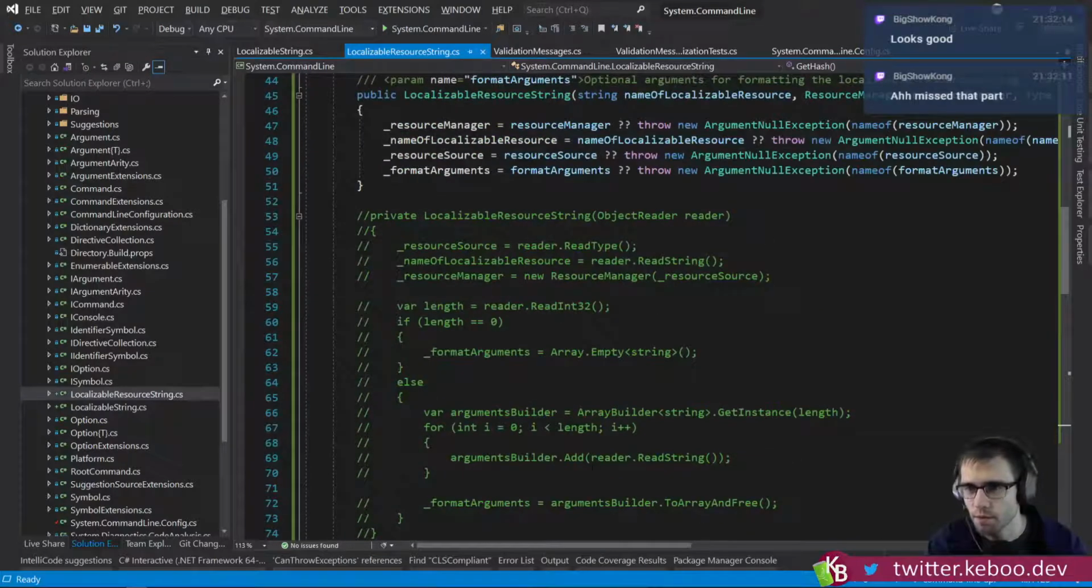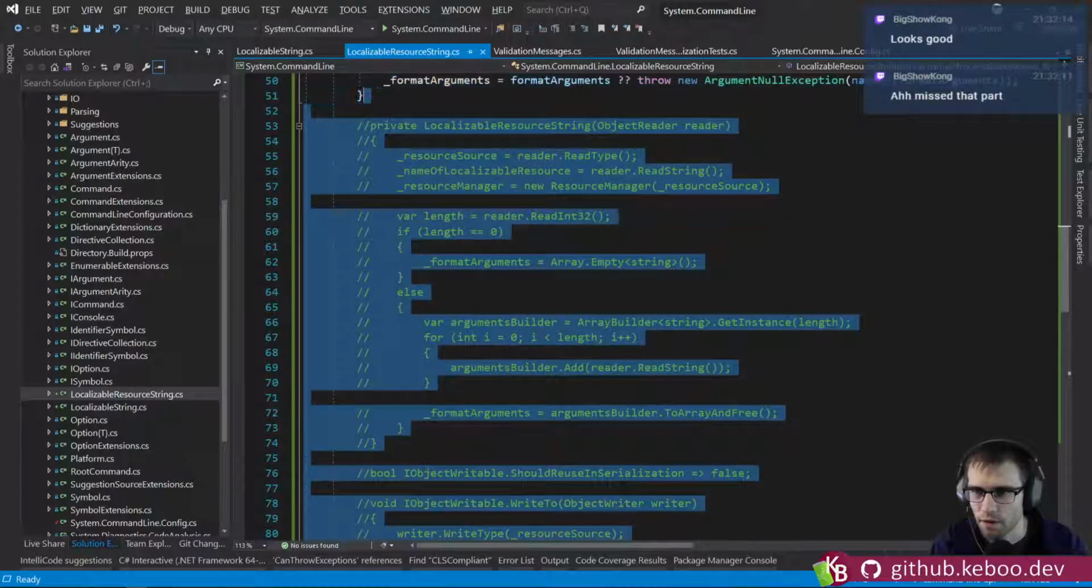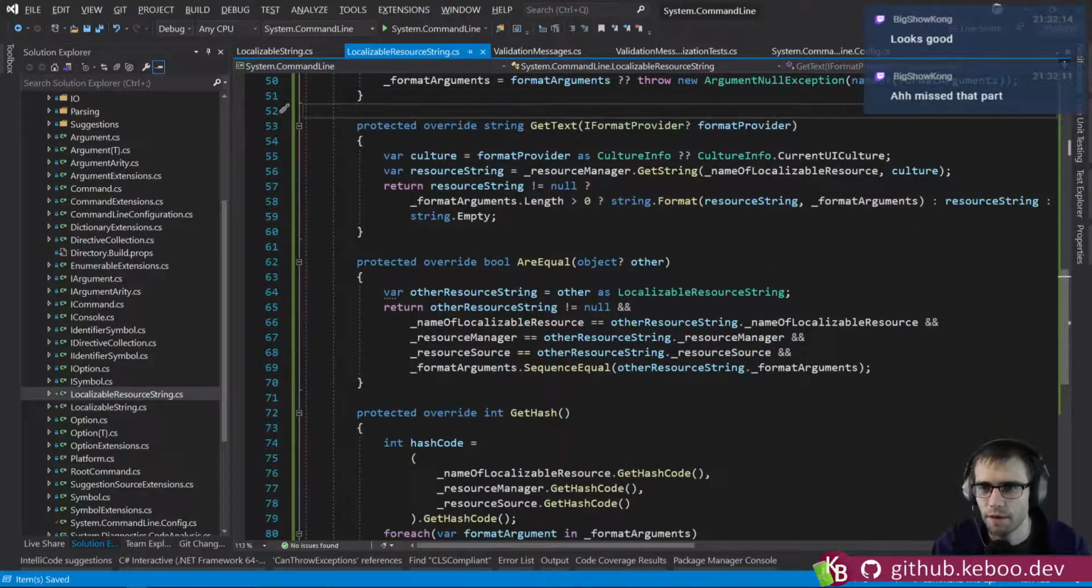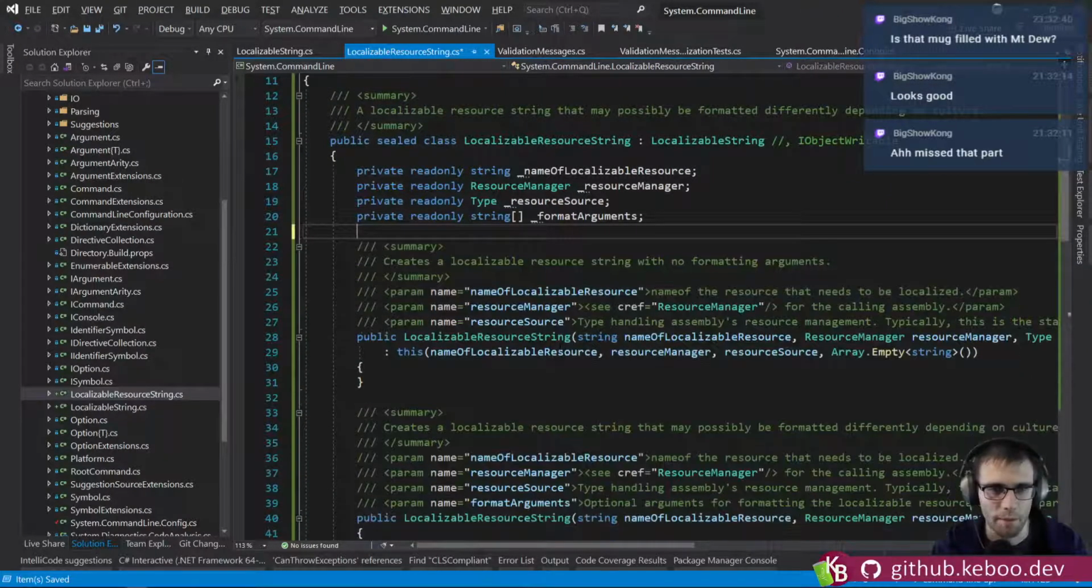Okay, so we are compiling. I don't think we need or want this object writable stuff. I'm going to assume that that's used by other Roslyn-y things that I don't care about.